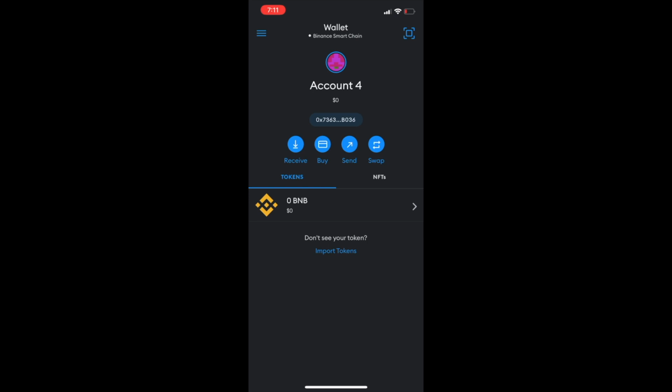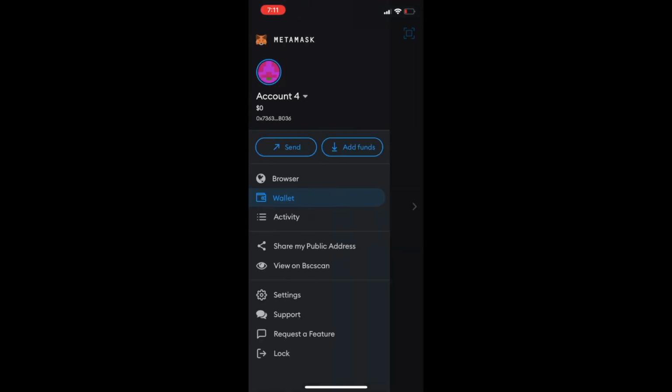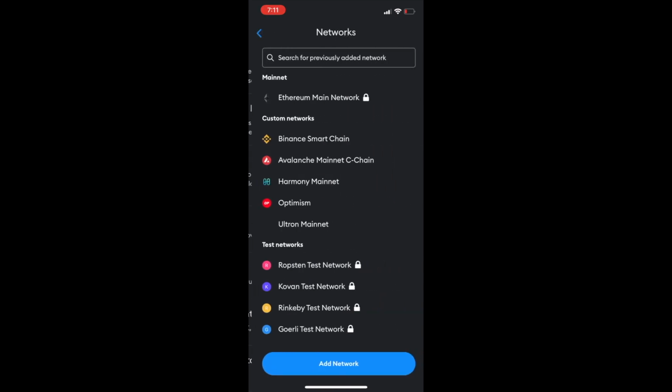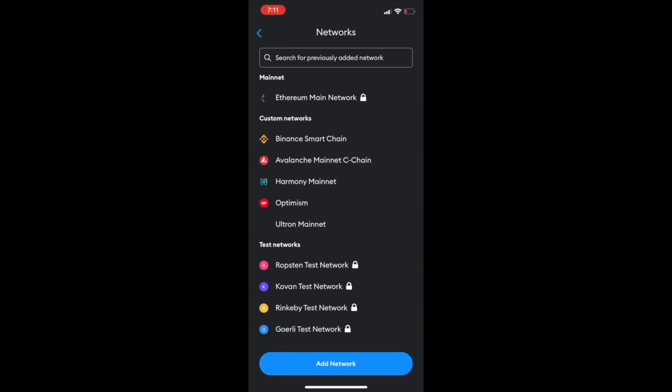Alright, so I'm on the Binance Smart Chain network, and what we're trying to do is add the Kingaru network onto our MetaMask in our mobile device. So the next step is we're going to tap on the hamburger menu. We're going to go to settings. We're going to go to networks. And since it's not here, we have to add the network manually.